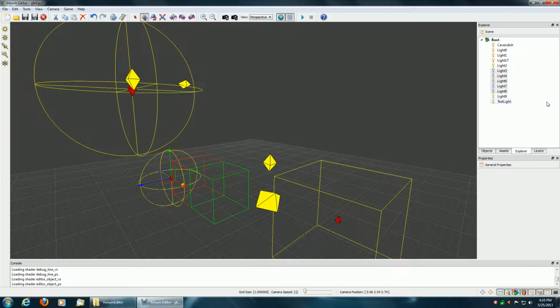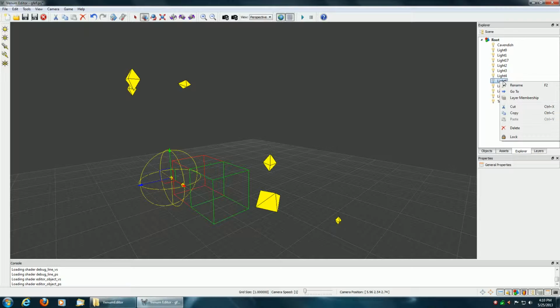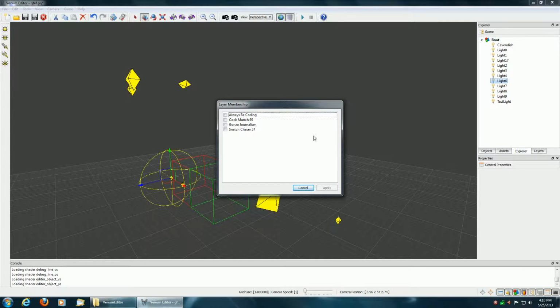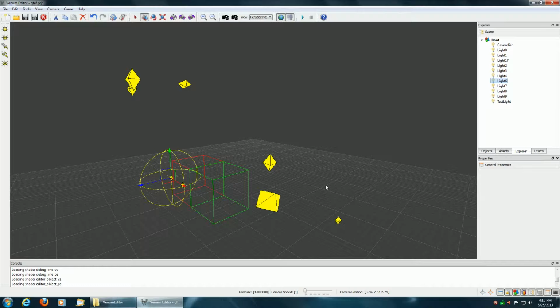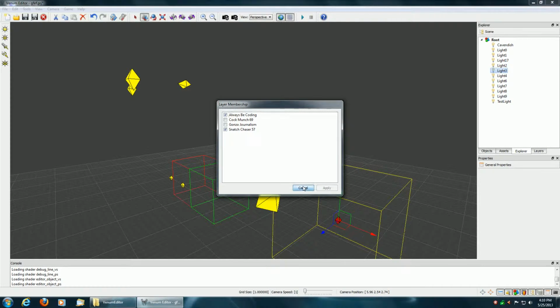Now I'll move on to the layer membership. So that again is active by using the context menu, and that will show you what layers the object belongs to. In this case, the object doesn't belong to anything, so I can just add the object. I'll show you later what that means. Okay, this one belongs to some.